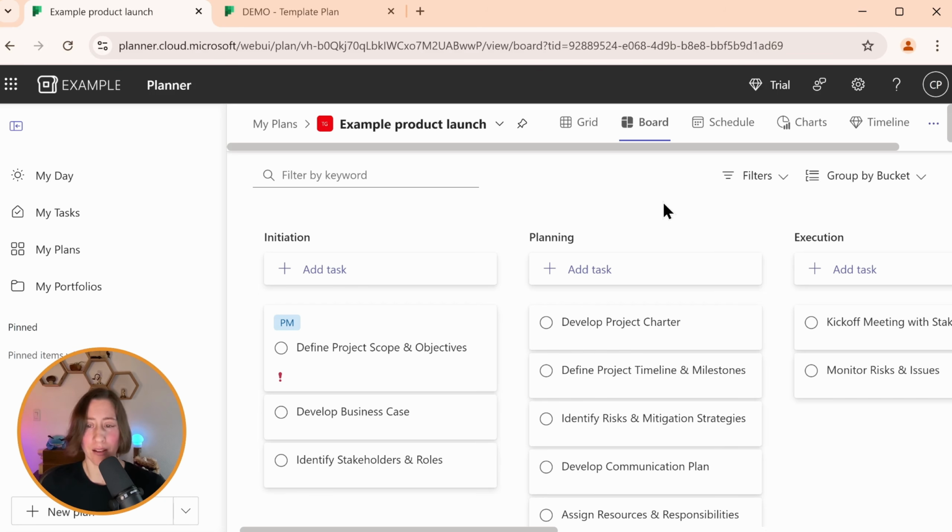Obviously it would require a little bit of training for your project managers to make use of this, but it is pretty easy and straightforward once they get the hang of it.